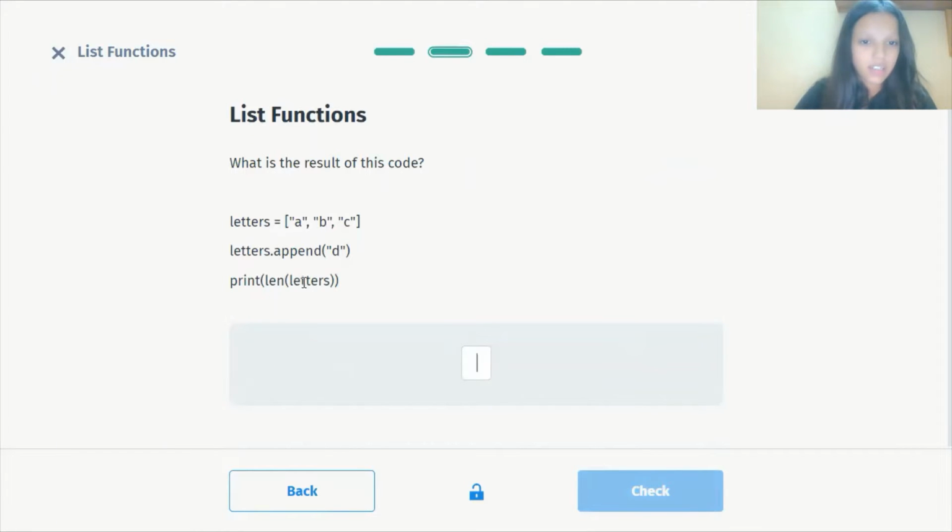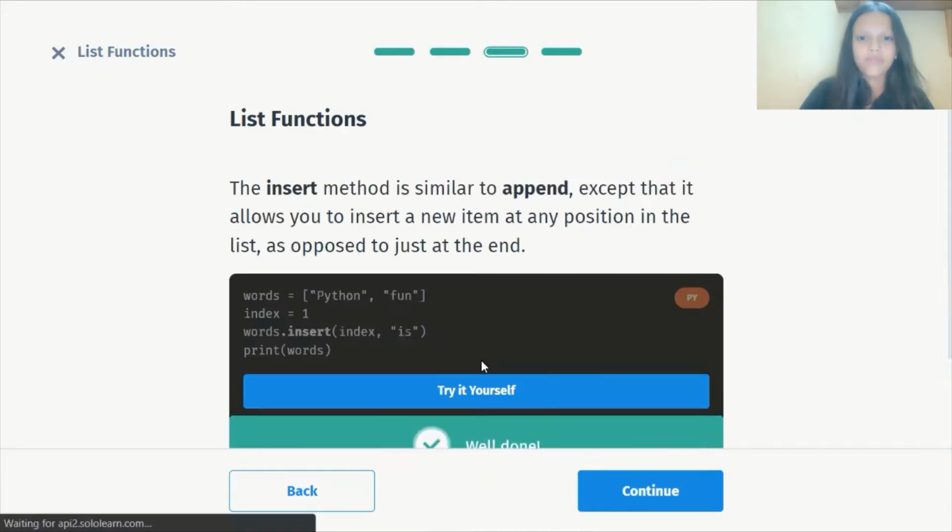It is called without a dot. Now here len(letters) is going to print 4 because the length is 4.